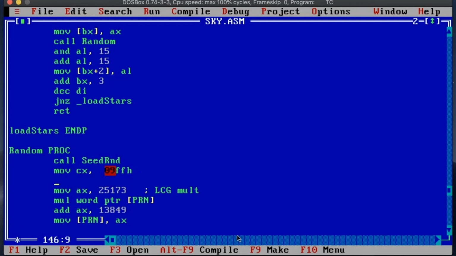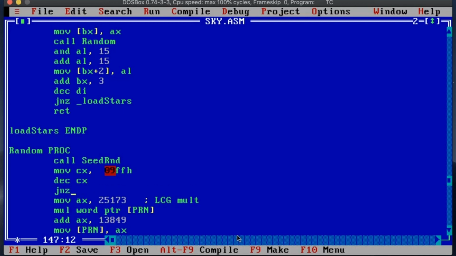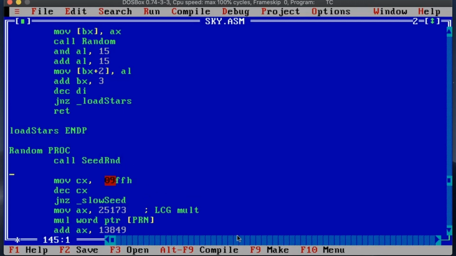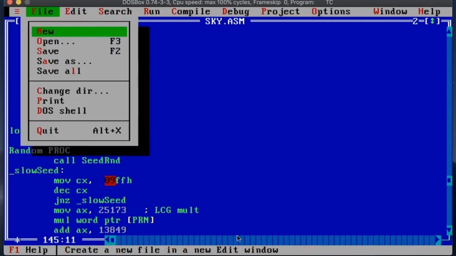So the easiest way, and that's what we're going to do, is basically slow down the random process. We just load CX with 9FF, and we just decrement it until it's 0, and then we generate a random number. That way there is enough time for the CPU timers to roll over to a different number, and we get probably a better random seed. And we call this slow seed.